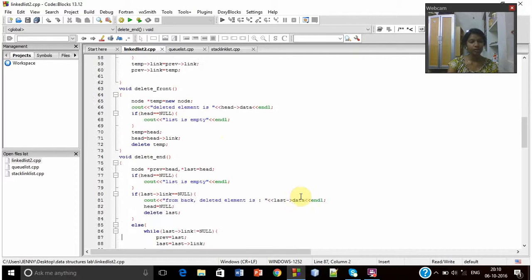To delete in the front, I've taken new node pointer temp, and then cout the deleted element will be printed over here. This is head data, the deleted element that we want to delete. If the head is null, then it is seen that the list is completely empty, and hence cout list is empty will be printed. Then temp equals head, and head equals temp link, that is the next data, and delete temp.